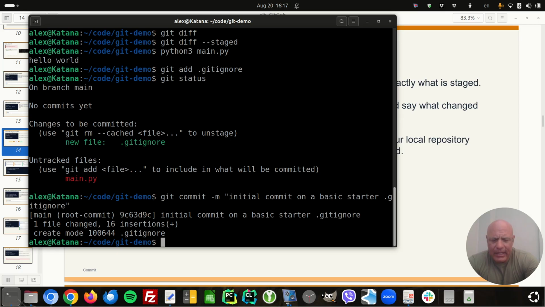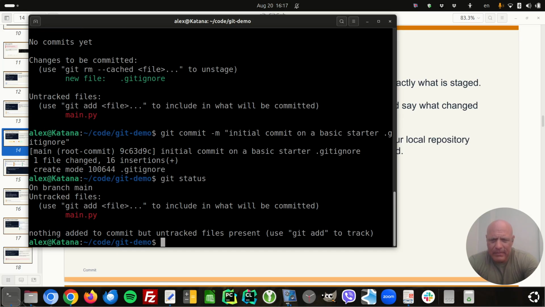I can do git status again. All right, now it's telling me, well, no, the gitignore is gone, right? Because it's fine. Like there's nothing wrong with it. It's fully committed. It's added. It's committed. It's not part of this git status anymore. But it does tell me still about untracked files. So I'm going to fix that now too.